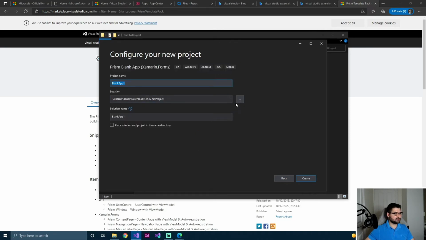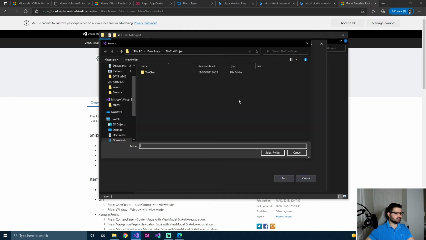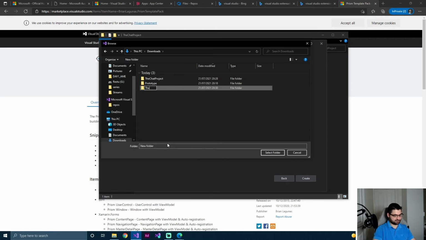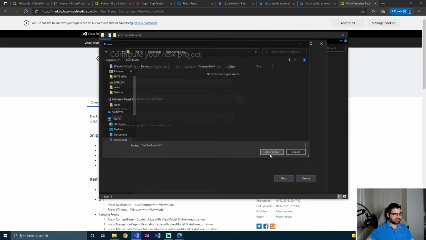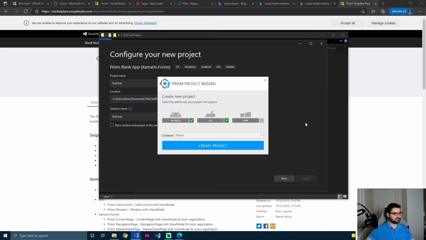Click next. We will call this the chat. I don't want to call it v2. And instead of the chat project, I'm going to create a new folder in here and call it the chat project v2. Select the folder, click create again.